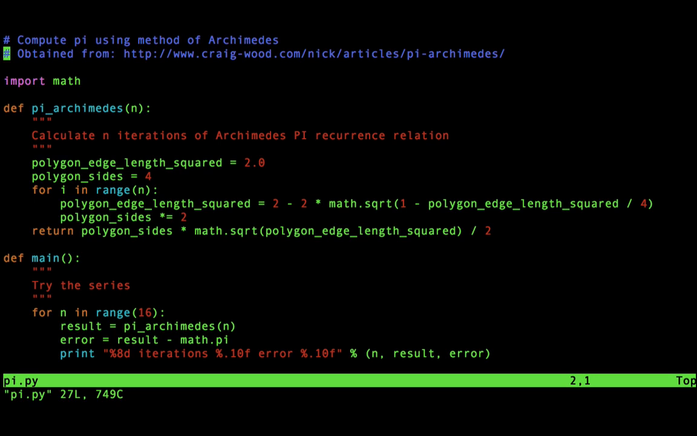So here we're just looking at a sample little Python file which computes pi using Archimedes method. And one of the first things you may notice is that there's all this coloring going on, and that's because VI is aware of Python code and the syntax of it, and goes through and knows how to highlight things and make distinctions between variable names, variable values, etc.